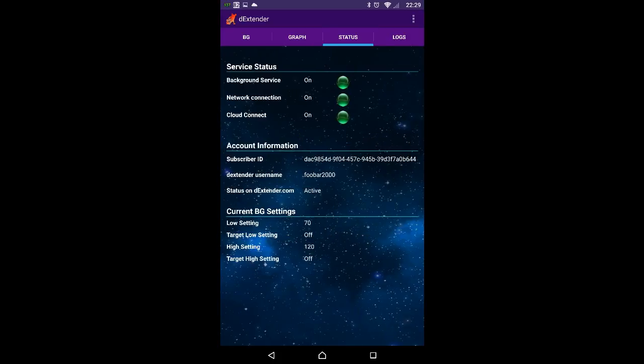The status screen: the background service, like I mentioned, is a background task that's continuously running, and what I do is grab the information from the Dexcom server and store it on this phone. This app is lighter on their servers than their own app is. It's actually more responsive as well. The network connection tells me if I have access to the internet. Cloud Connect lets me know that I'm connecting to the Dexcom servers. The subscriber, Dextender username and status, that's all covered in the registration tutorial.